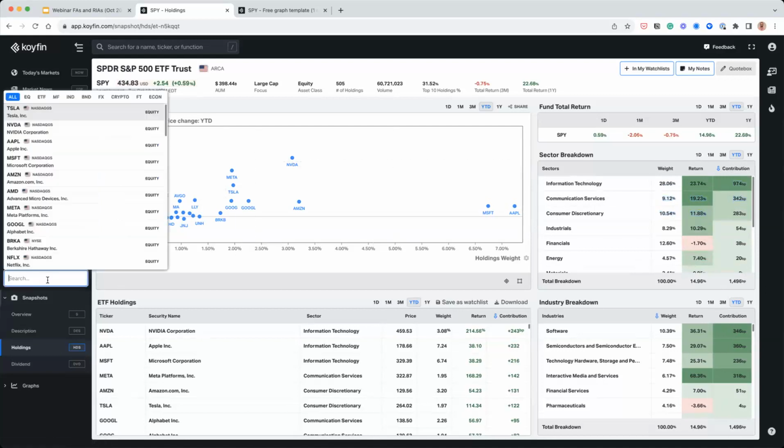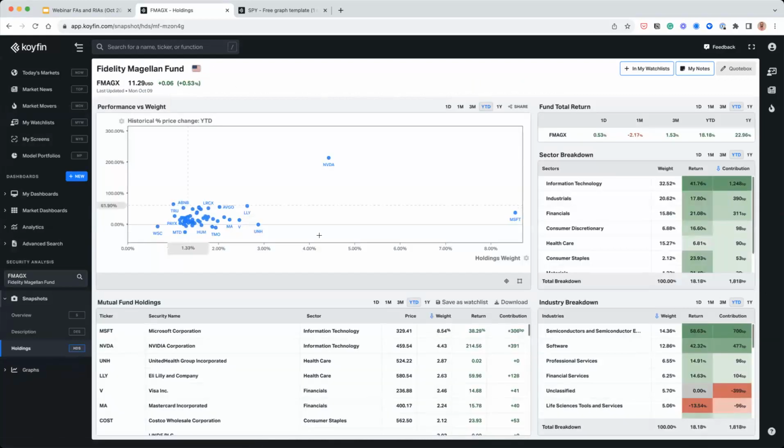You could also do that for mutual funds. So if I had Fidelity Magellan Fund and I wanted to see what the holdings were and what the contributions were, I could do that as well and go through that same analysis.